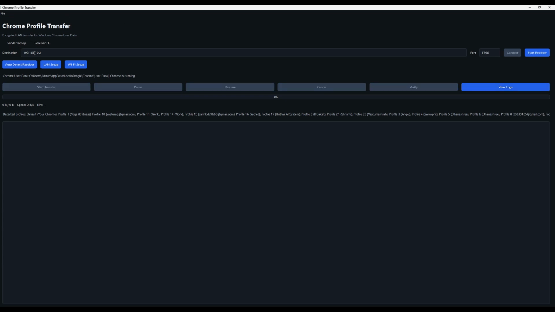I built this tool to make Chrome profile migration fast, simple, and hassle-free. Let me show you exactly how it works.